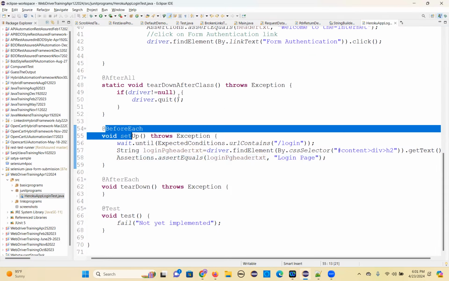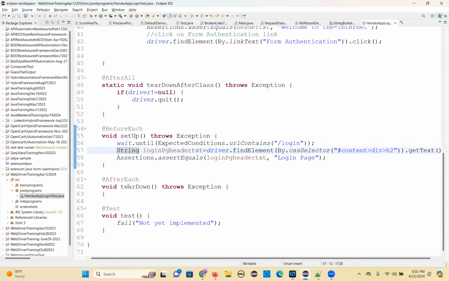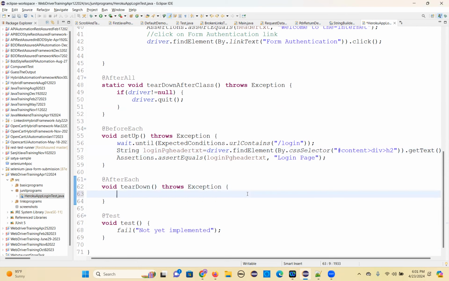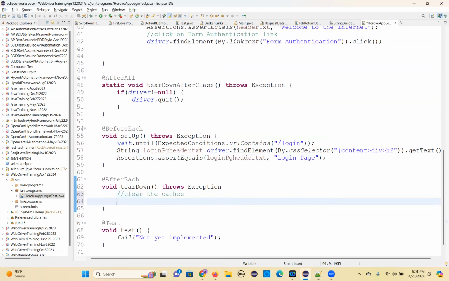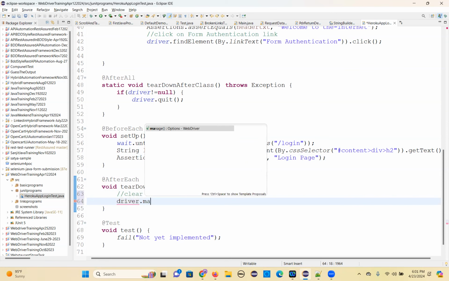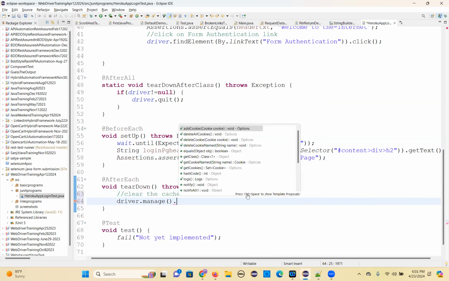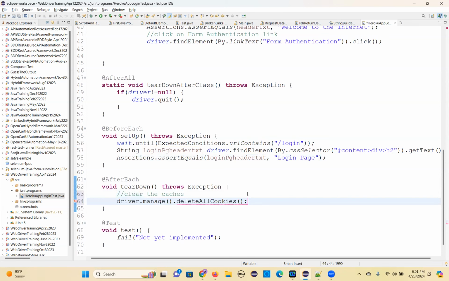Now that is done. So after each, I'll just clear the caches or something. Clear the caches. So how to clear the caches, you know already. Driver dot manage method dot delete all. Okay.